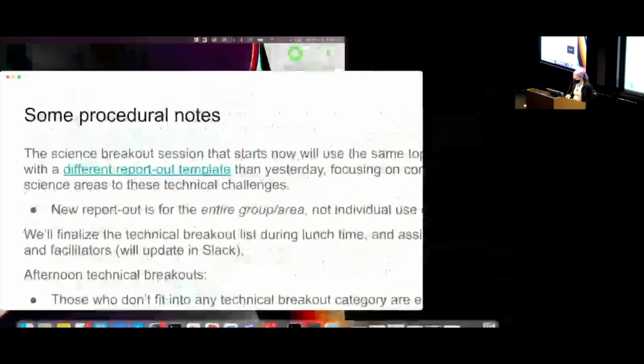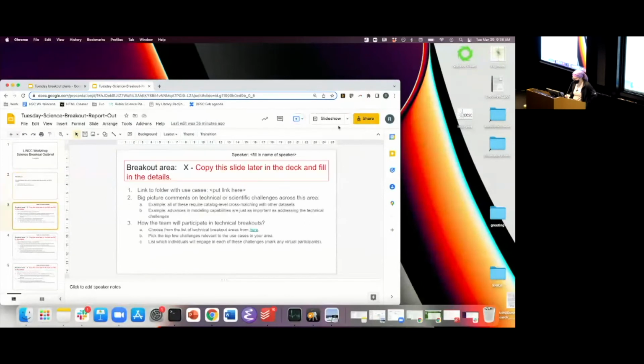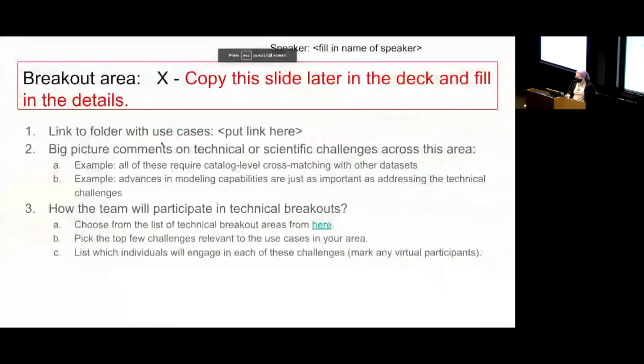And so just to orient you, the report out is meant to be, instead of for individual science use cases, for the entire science area. So like one for cosmology, one for extragalactic transients, and so on. And you can see it's bringing us back to the big picture. Link to the whole folder of use cases, give any big picture themes that emerged rather than describing specific use cases. And then most importantly, say how members of this team want to participate in the technical breakouts.